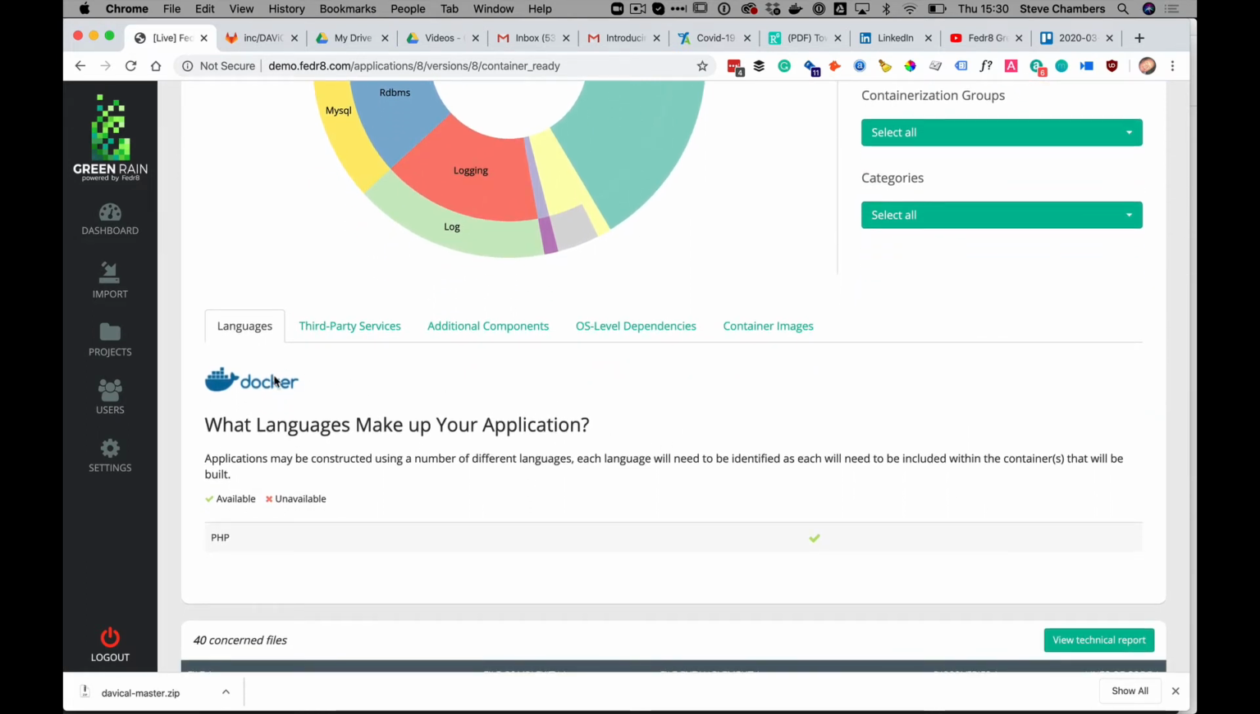So we can say, for example, from a Docker perspective, what languages make up our application? Because one of the first steps you do when you Dockerize or containerize an application is you often start with a language-specific container. In this case, Green Rain has learned that our code base is using PHP. We haven't told it that, we just imported the code and Green Rain worked it out. So you can imagine if this application is new to you, if it's a historical application where maybe the documentation is missing or even the people are missing, Green Rain is going to fill in that gap on your team.